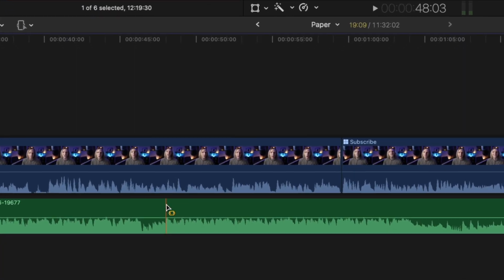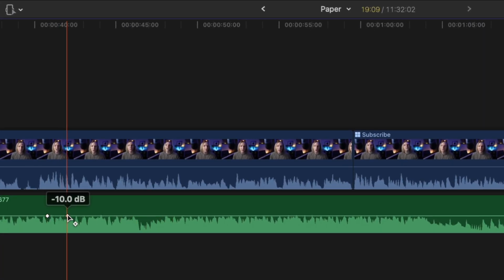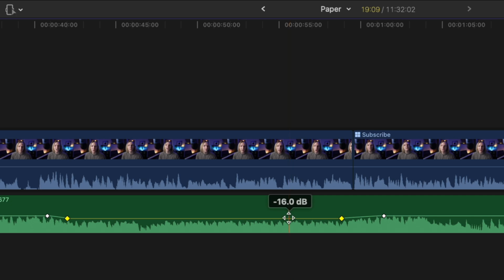The next reason I love using the Range Selection Tool is for audio ducking. So the old way is to push Option, click on the volume bar here, make your keyframes just like so, and then click and drag in the center there to duck out your audio.